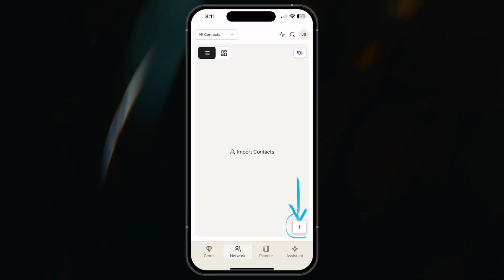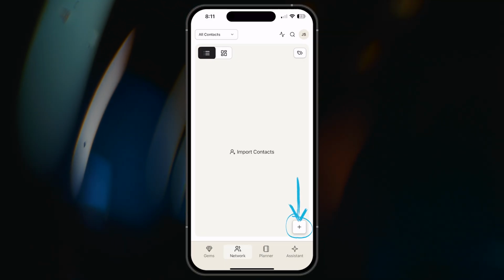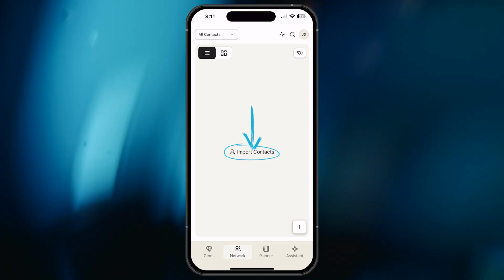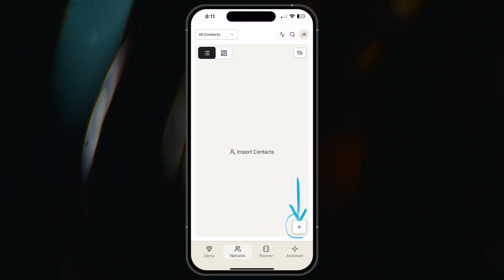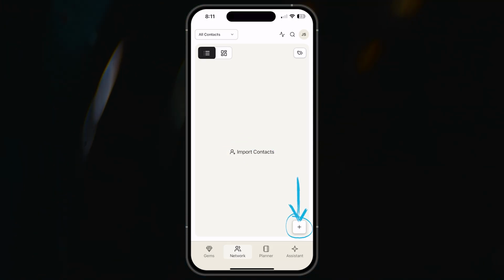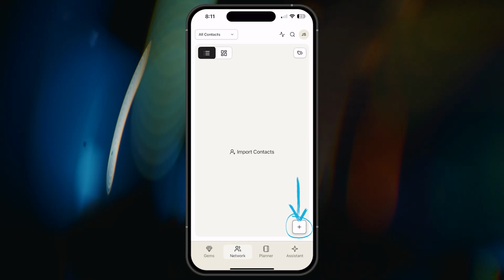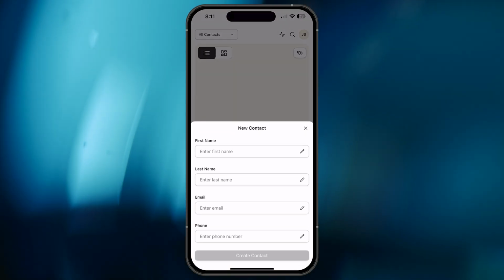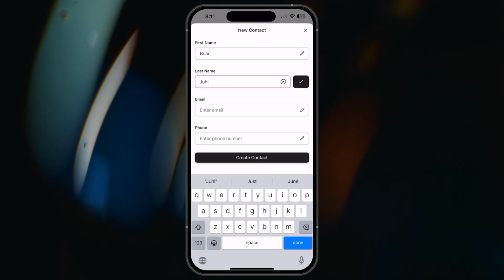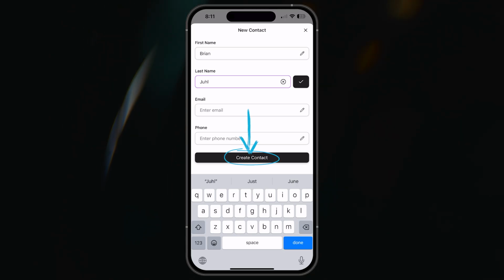I can either import single contacts one at a time, or I can ask AiCE to import all of my phone's contacts. For this example, I am going with the single contact option by tapping the plus sign and entering the name of my first contact, Brian Jewell. Notice that I did not add a phone number, an email address, or any social contact information. Normally I would, but I left that off so you could see that it's not strictly necessary.